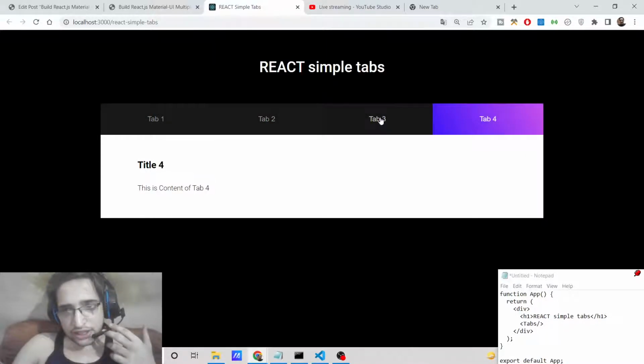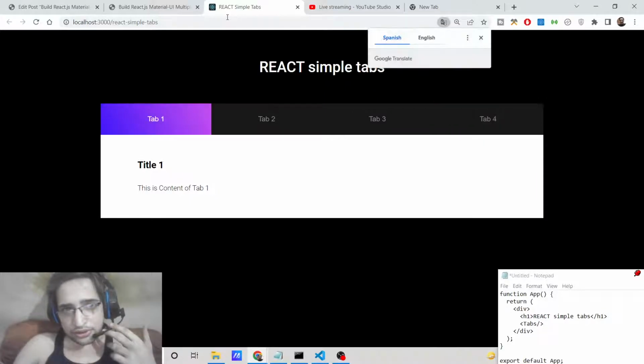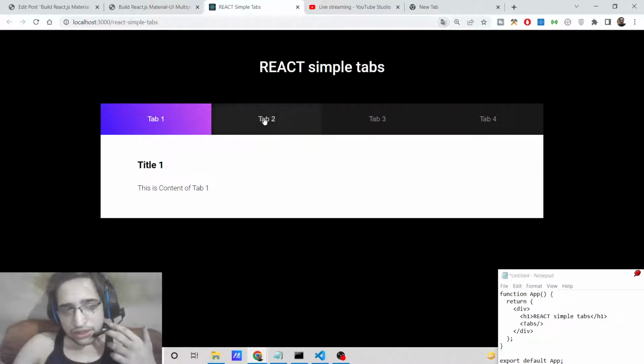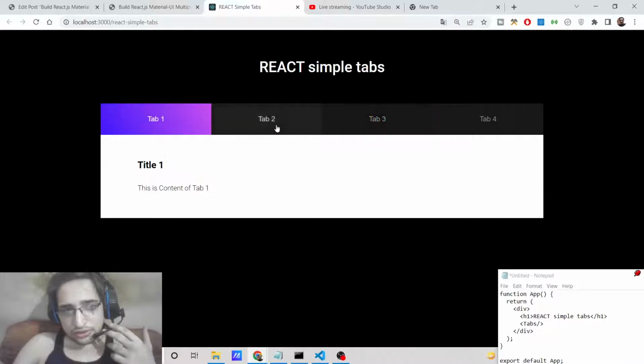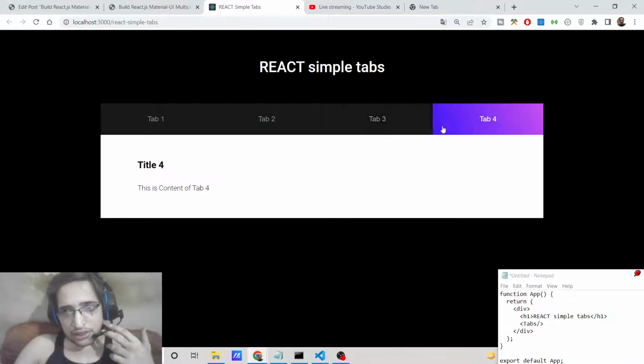In each and every tab there is dynamic content. This is built using pure React.js, so we are not using any sort of third-party library. We have styled it using pure CSS, which gives the look of a material tab layout. So it has multiple tab layouts, each with its own title and content.